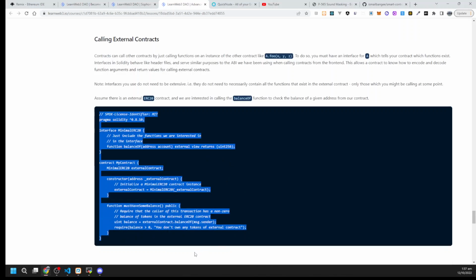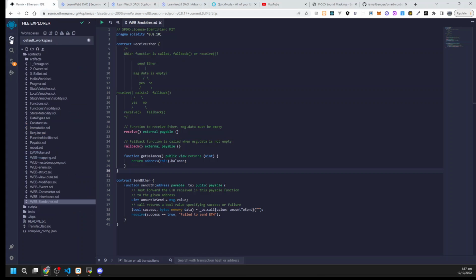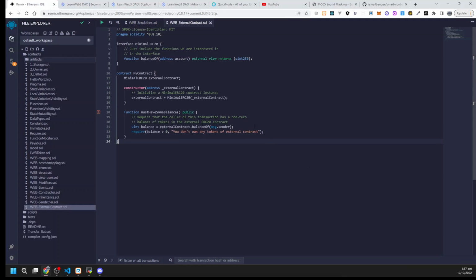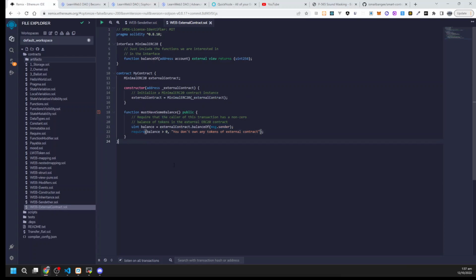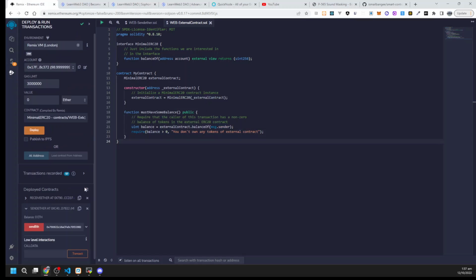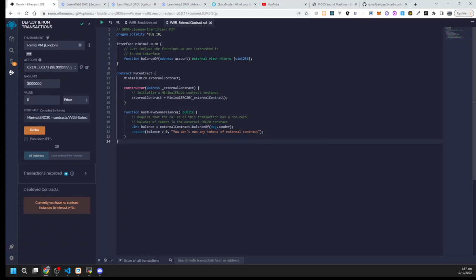Just copy the code and paste it here, and create a new file and name it external contract.sol. Just paste it and save it. We can just deploy it and see.